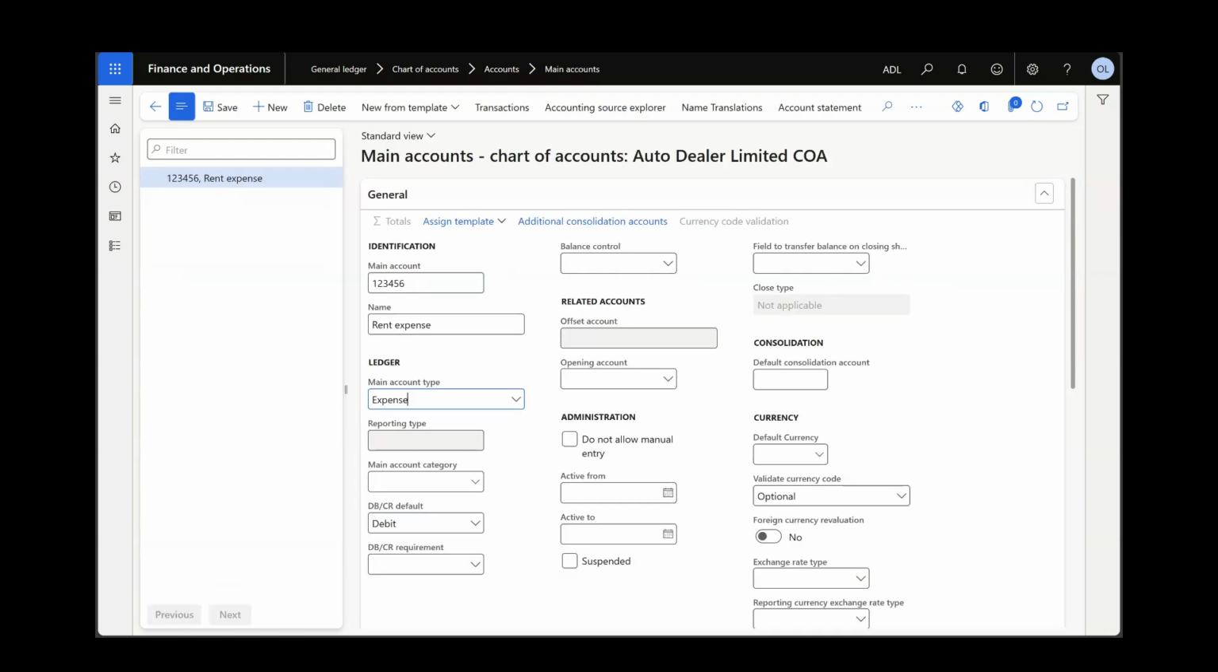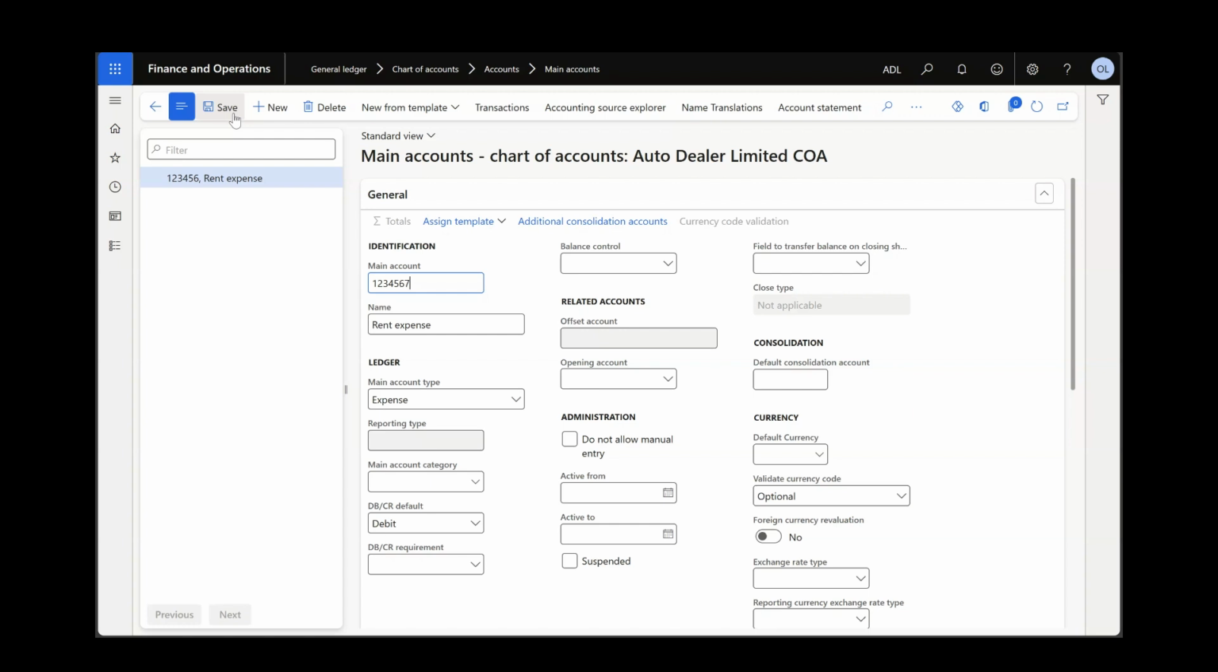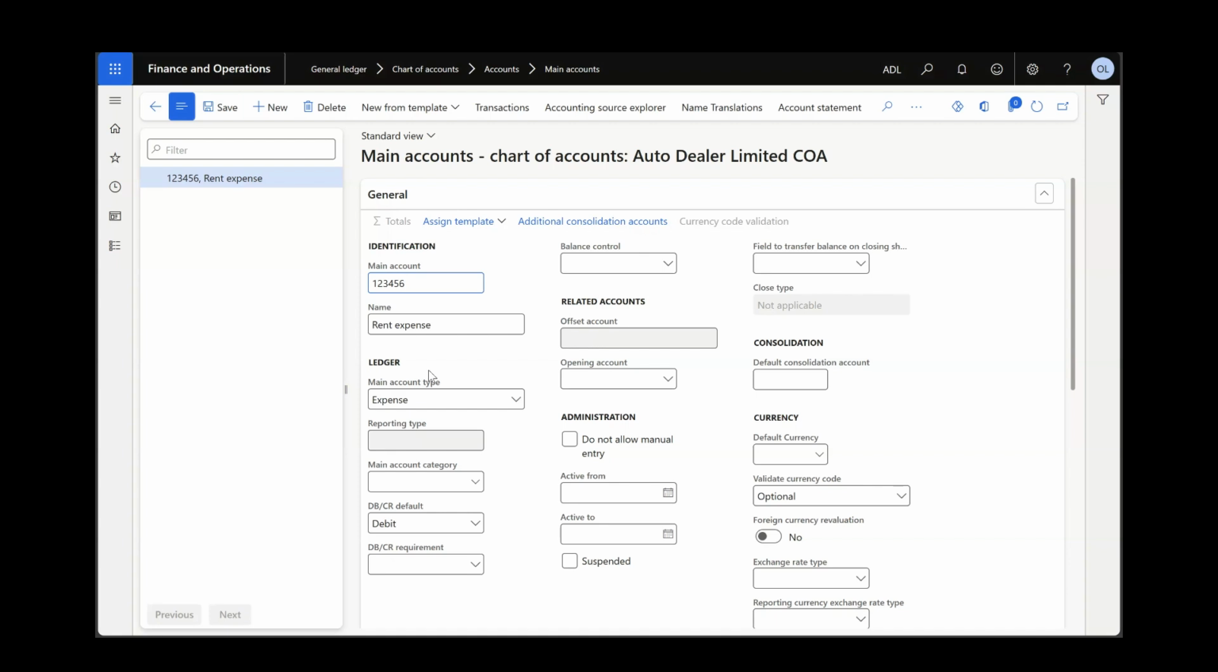If you go back here, if you put anything below 6, say 5 digits, and you save, the system will reject it. If you put 7, 6, 7, let's save again, the system will not accept it. So it must be 6. That is what you defined when you created your chart of account. Then save. You've created a chart of account.